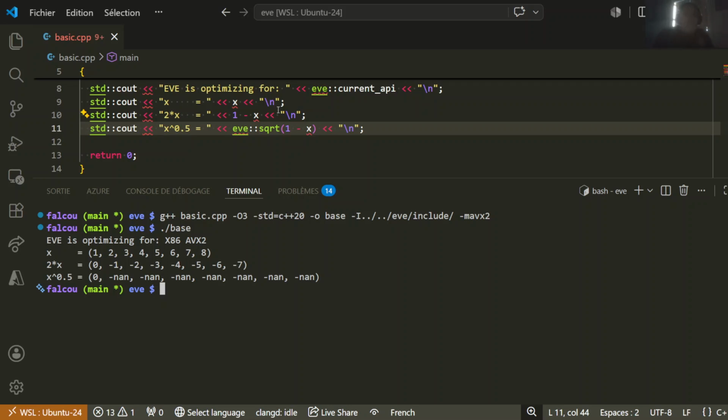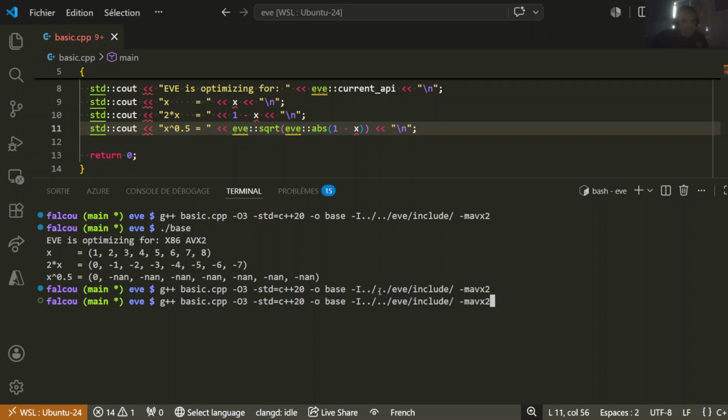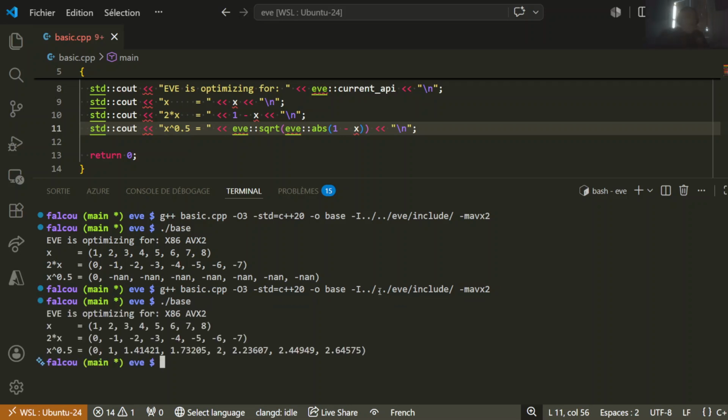Okay, so maybe I can do something simple. Let's just take the absolute value of that and see what's going on. It should be better now. And it is, obviously, because we computed the absolute value and whatnot.